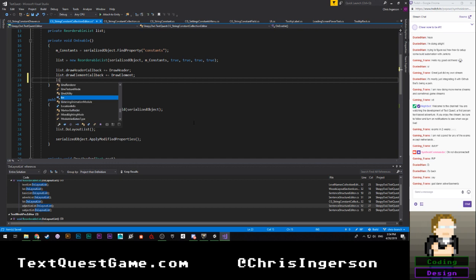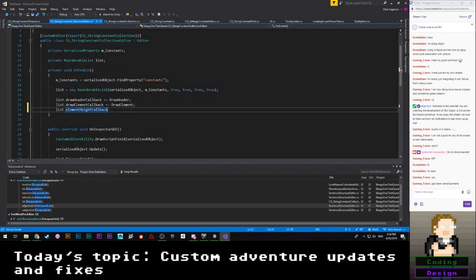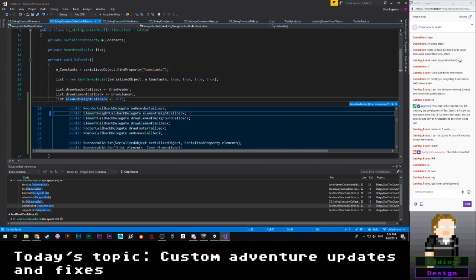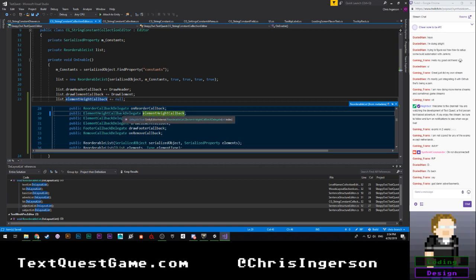So let's try list.element. Here we are. Element height callback. That's what I need. So let's get rid of this. Say plus equals and then... Oh, you didn't give it to me. You suck. Which means I have to find this. I'm assuming this is a float value. It's an index.